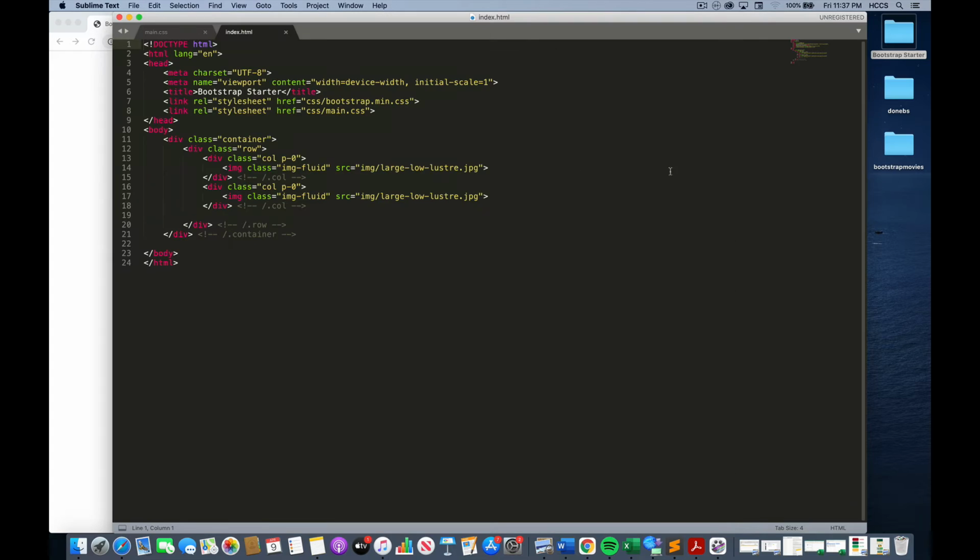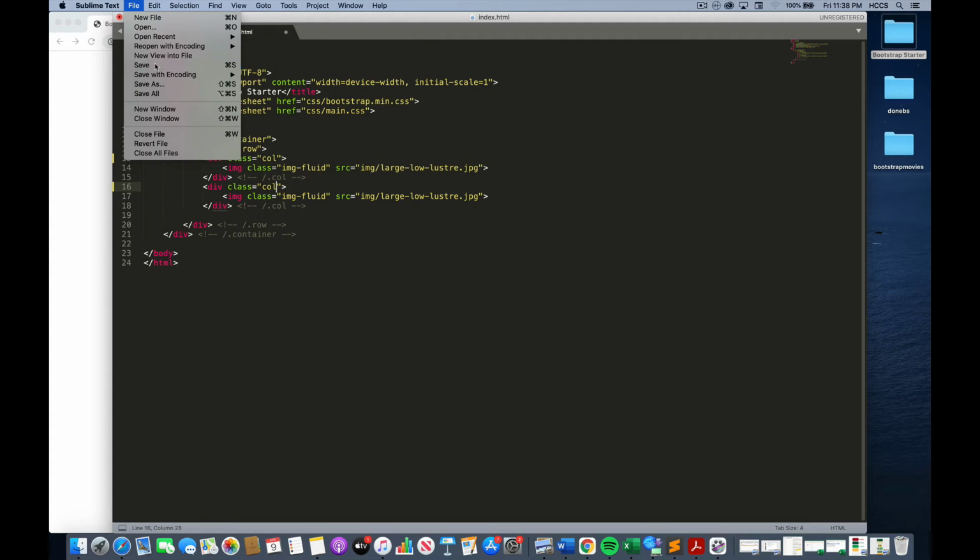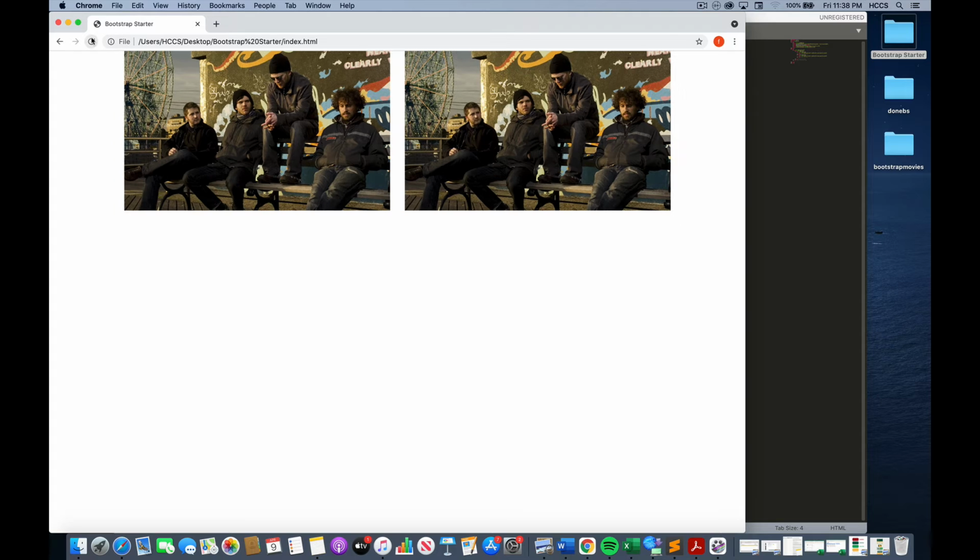Let's get the padding out of there before we go any farther. Padding was nice to show, but we're going to start having some different type of information come in, and we don't need to zero out the padding. We do want some spacing between the two images. Save that. Now we have our padding back when we scale.